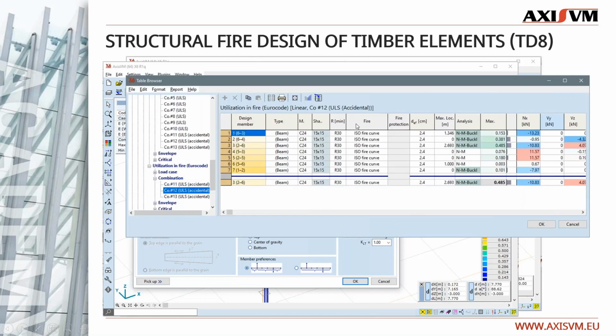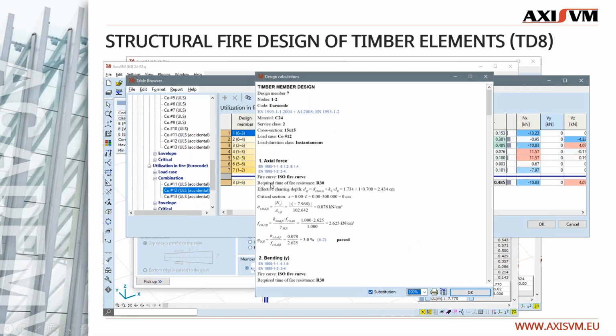The results of the design are summarized in utilization in fire, very useful. Summarizing tables can be attached to the model documentation. And here I show you the design calculation documentation, where you can analyze and check the details of how we performed the structural fire design.